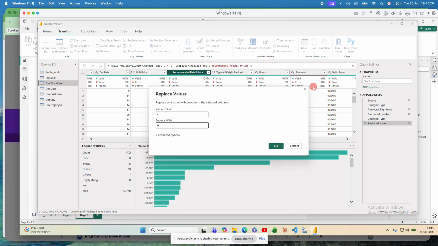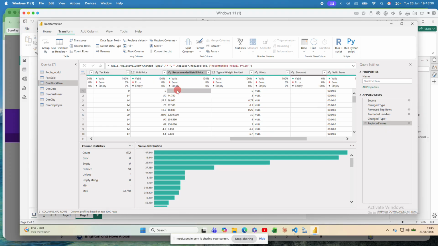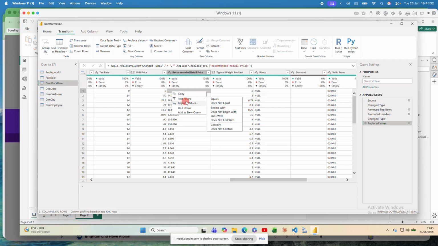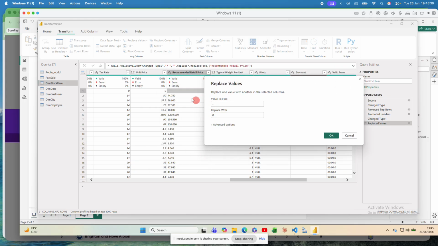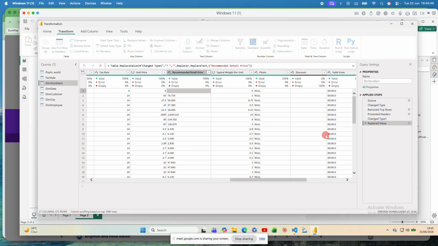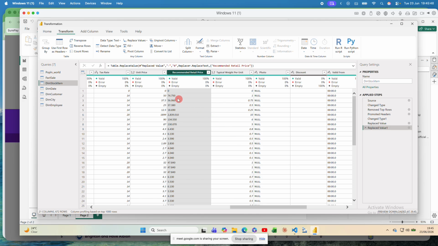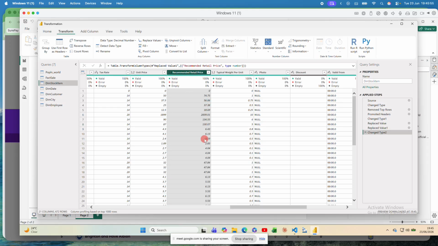And you do OK. Then the other option may be you go to that same value, you right click on it and say replace, and you put a 0 here. The option here is that it will still replace all the dashes in the column, not only this. So we go ahead and do OK. You see, we change this into a 0, such that when we have reached a point of changing this to decimal, everything is going to be fine. We have 100% valid and 0 errors.